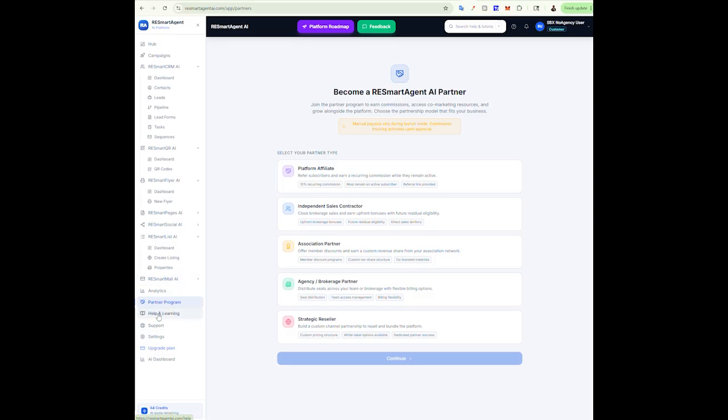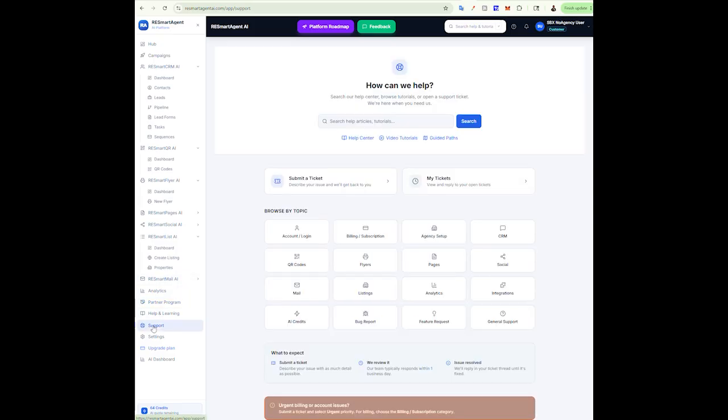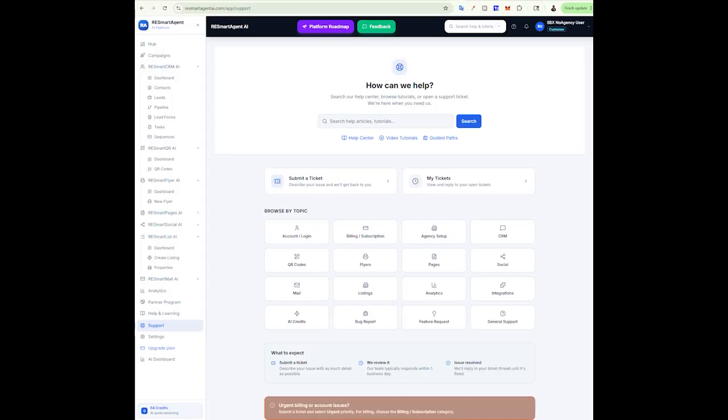But I showed you the helping lady. If you go into support, if you need support, just click on the support. You can submit a ticket. You can view and keep track of all of your tickets. Again, link to the help center, the video tutorials, and guided paths. Guided paths are specific things. Oh, that didn't work. So let us go back here. I clicked on the wrong thing.